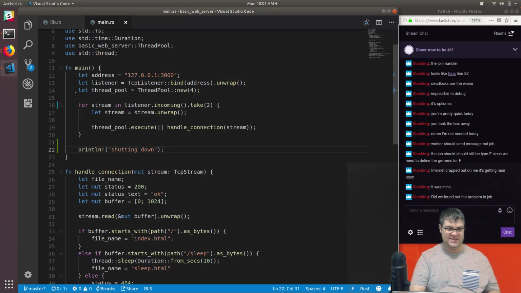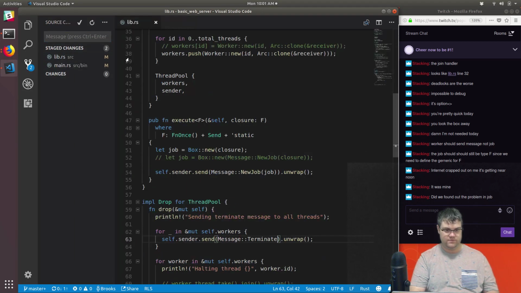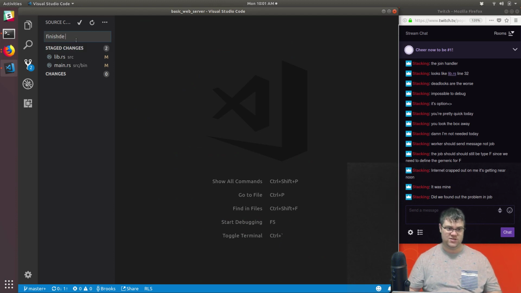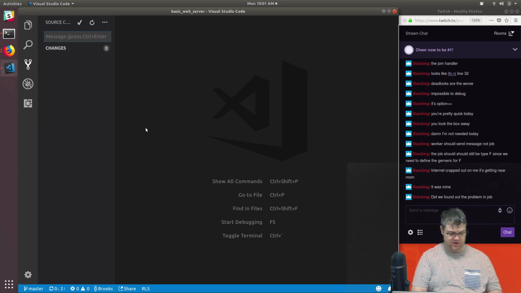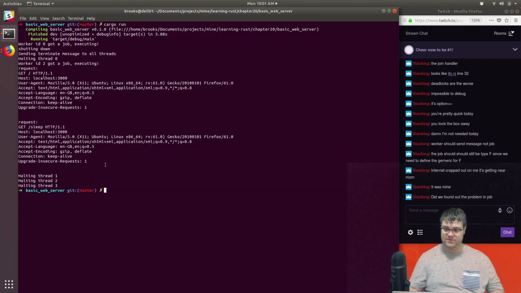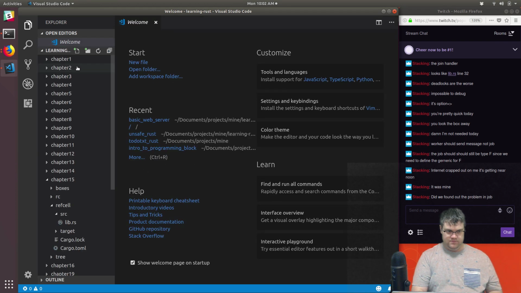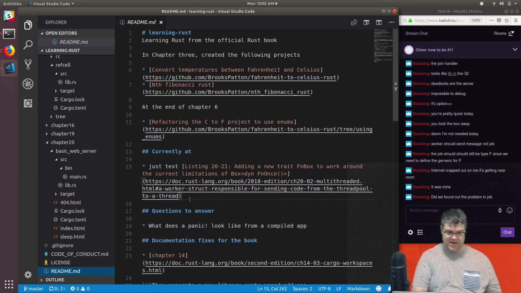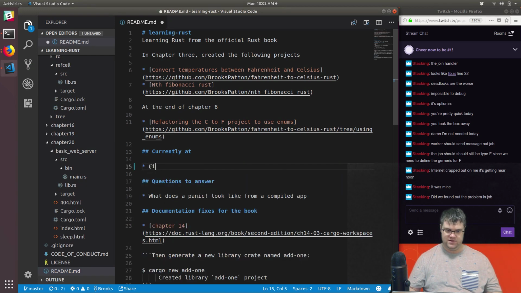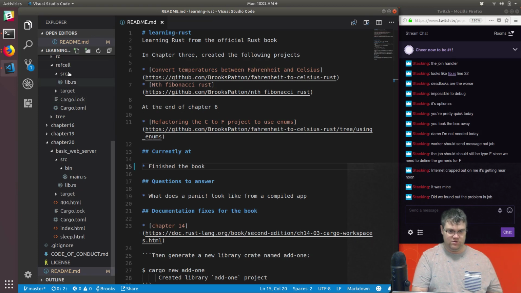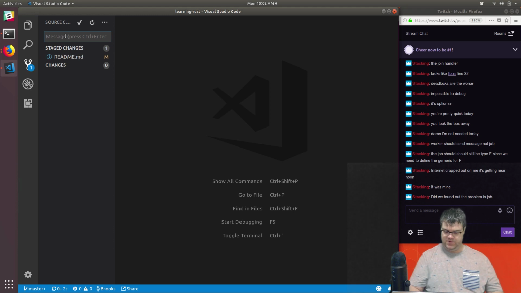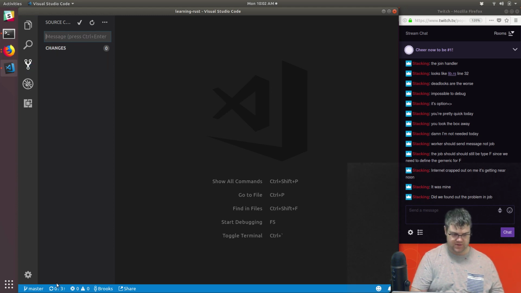So let's go ahead and send all of this code up. All right, so this is finished, the web server project. And we can also go ahead and update that README and basically say that we're done. So currently it says we're at a certain place, and this can be changed to just "finished the book", since we're no longer currently at any place now. So let's update this here, "Finished the book", and send that up to GitHub.